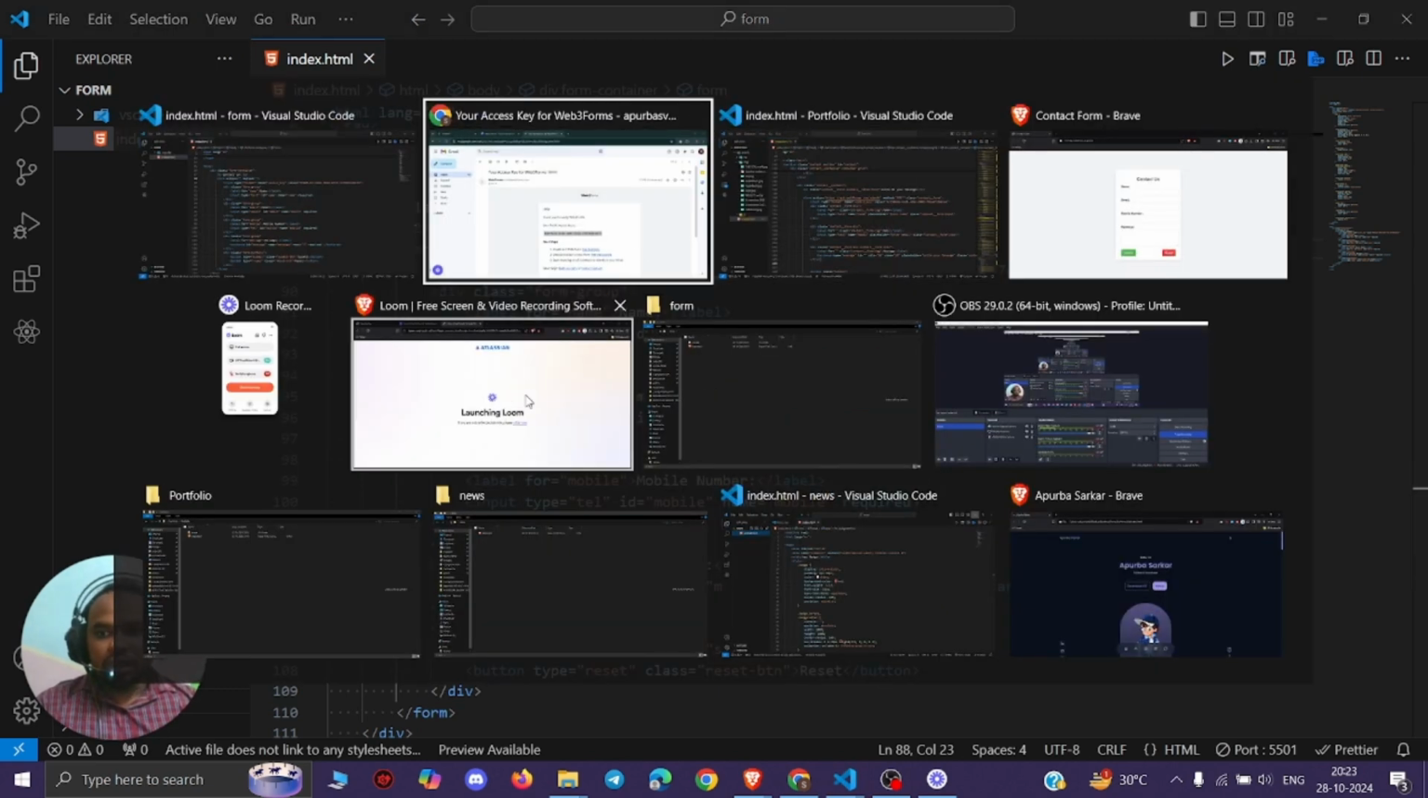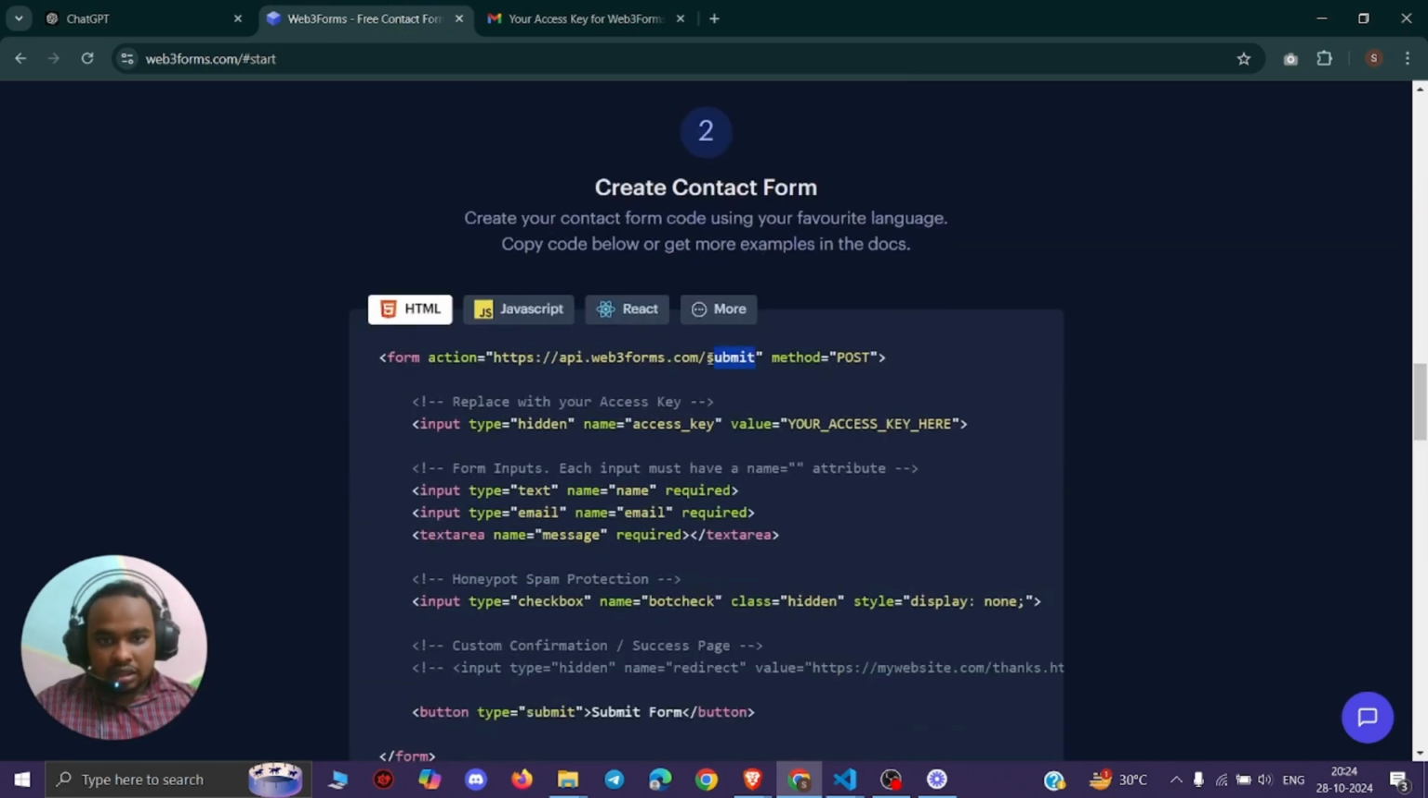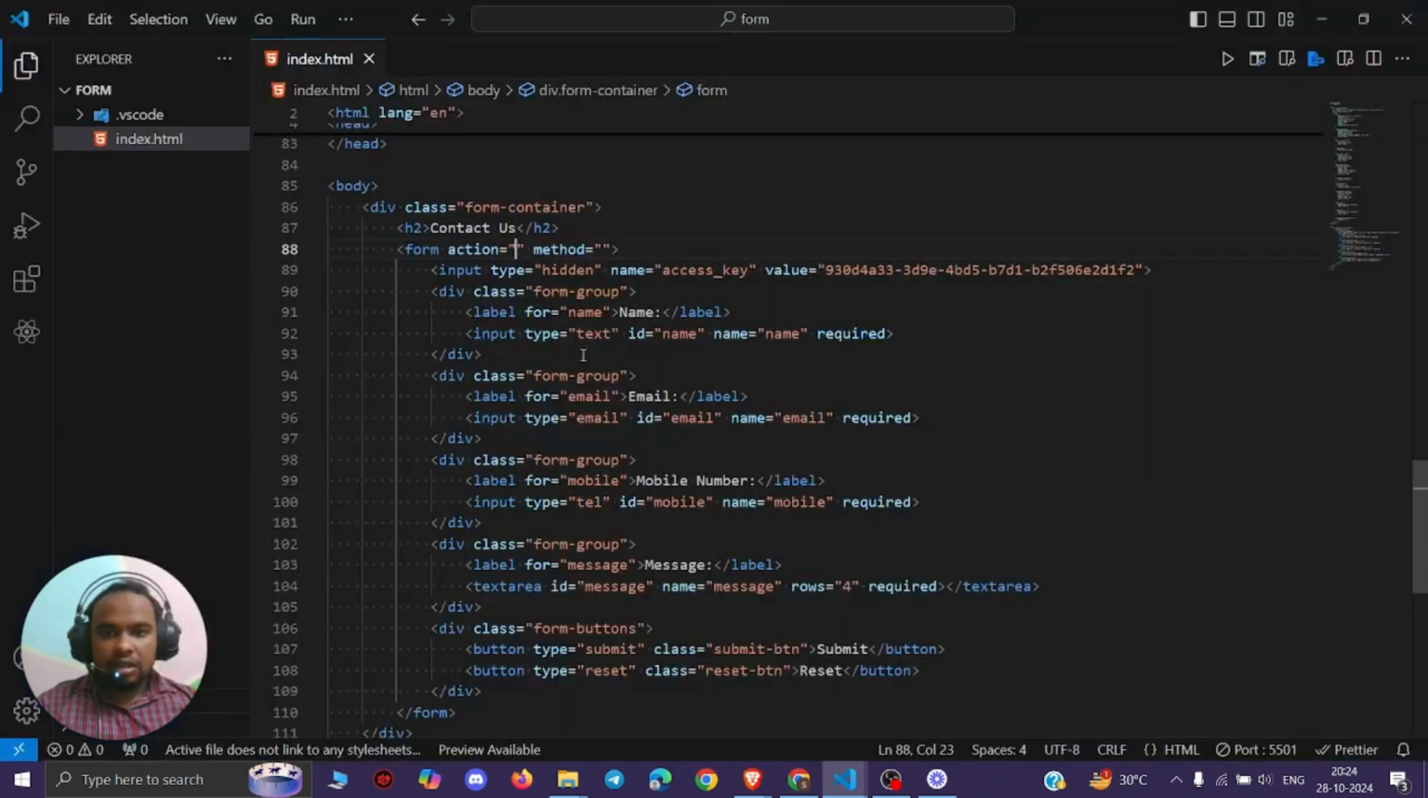So we have to go to the create a contact form. Okay, this is my form, and this is the link. We have to copy it, and I have to paste it over here. And the method, obviously, is post. If you know the backend, you know what the post and get methods are.